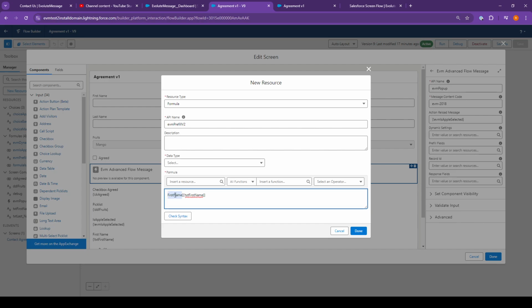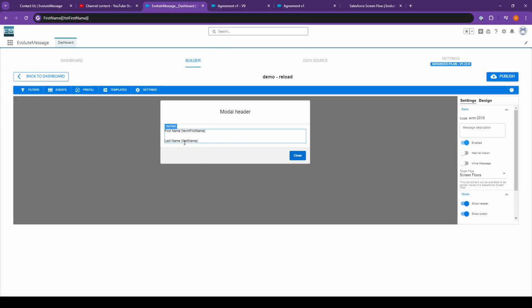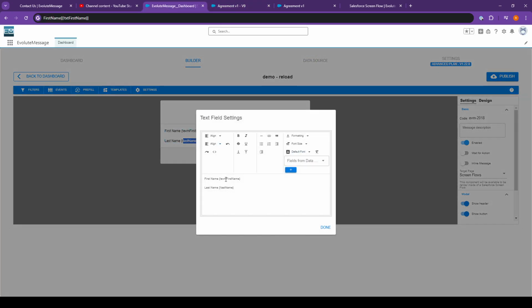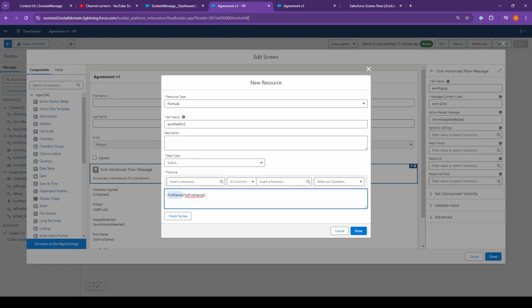So this name here has to be the same name that we have here on the message that we added. In our case, we have Evm first name. So you come here and put it like that. And then also, because we are going to return a text type, we have to put that between double quotes. And we have to concatenate with the field on the screen, and we have to also close that.